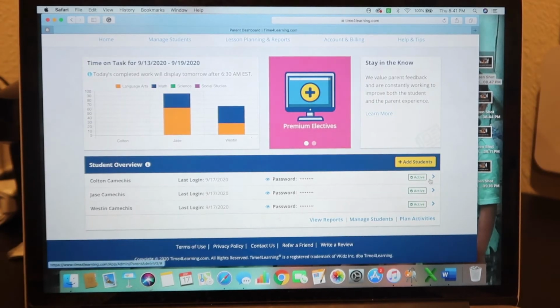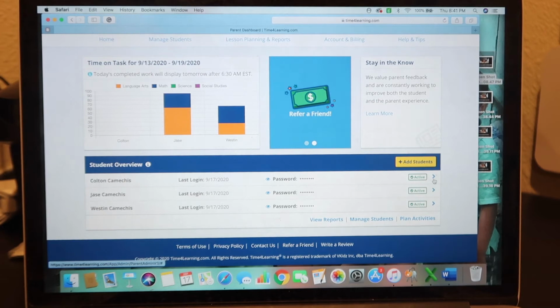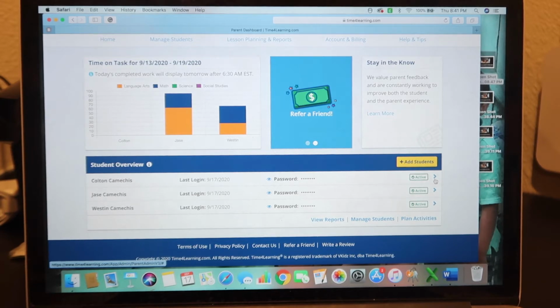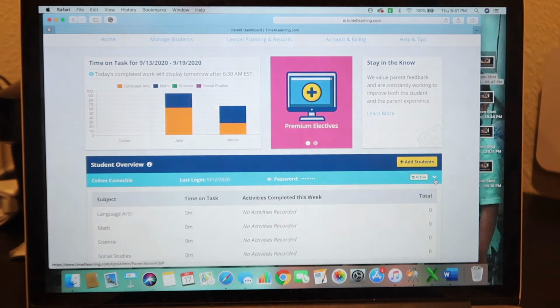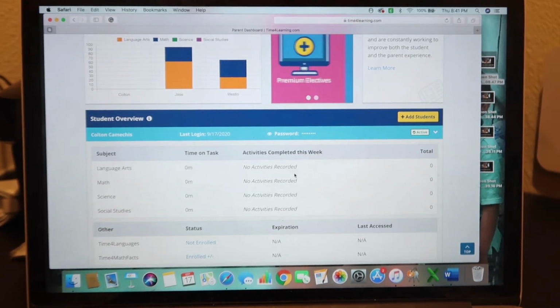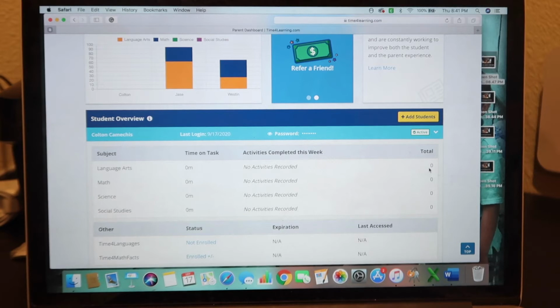Now, if you click this tab right here, I'm going to click it for my youngest, just because he hasn't officially started Time for Learning this week. This week he was just being introduced to schooling, so I haven't started him doing computer work yet. That will start next week for him. But it's going to tell you their subjects, and their time on task will be right here. Right now it says no activities recorded. If there are activities recorded, it's going to say right here, and then the total of activities.